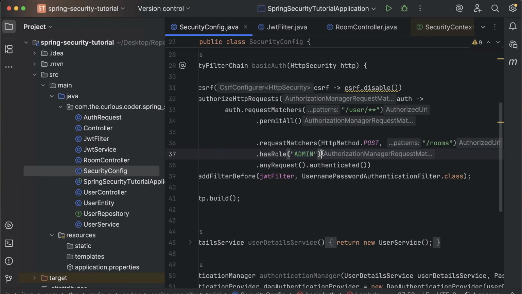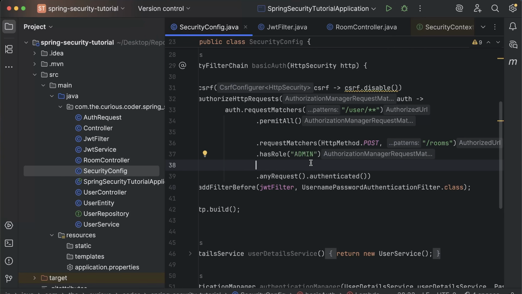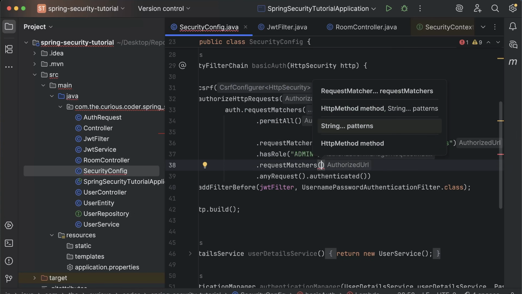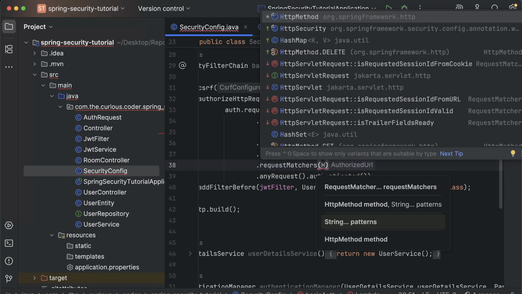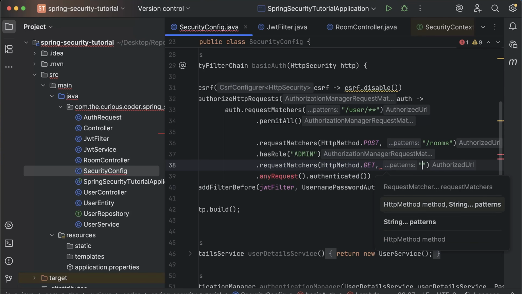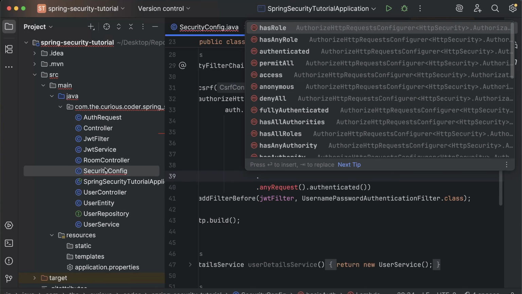Okay, so here I can write admin because it already considers it as a role because we have added that prefix. This is how the convention is. Now I can configure other APIs as well. This one is .get and this is /rooms. Alright, so now this API is this one.